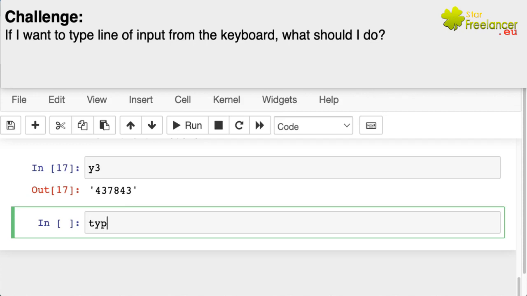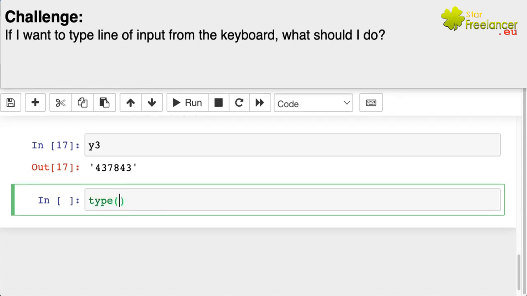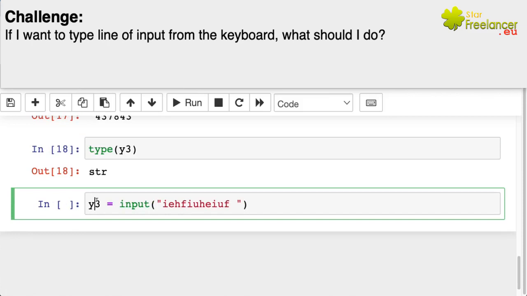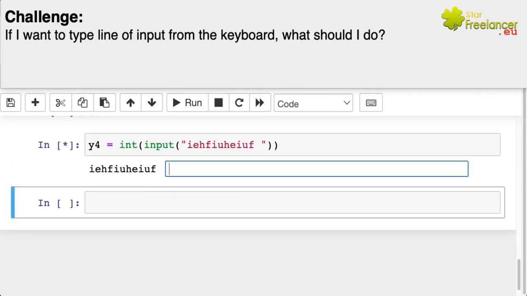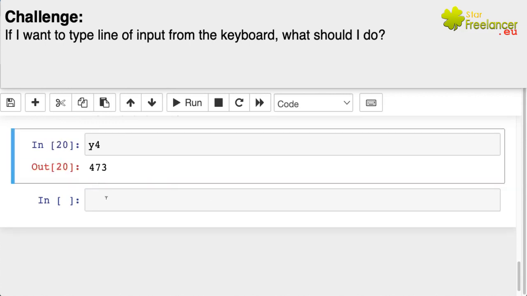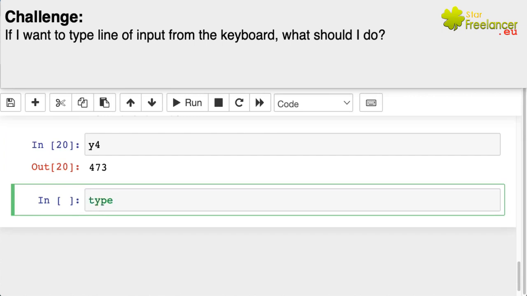If I say, what type of data is this? It tells me that y3 is a string. Okay? But what if I want to store something here? What I want to store here is, let's say y4. It's an integer. I can simply take this, wrap it, and I put it what? Int. Once I enter this, the system prompts me to do this. I enter. If I put y4 now, it's giving me this. If I say, what type of data is y4? You say y4 is what?